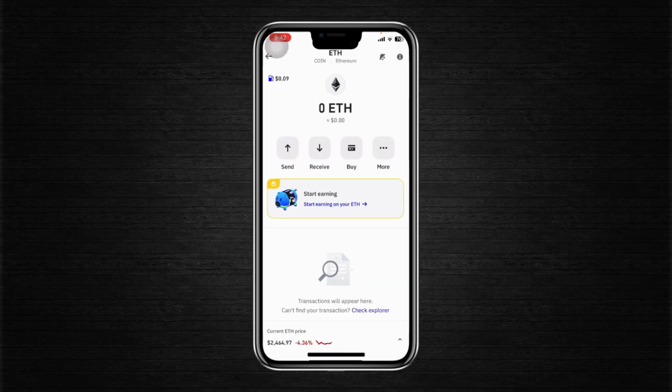Once the sale is complete, you'll have the cash equivalent available, which can then be withdrawn. After that, you can simply transfer the withdrawn funds into your linked bank account. And that is the only way to transfer money from your Ethereum wallet to a bank account.